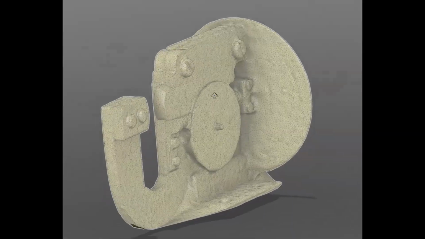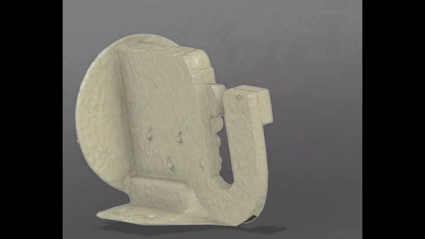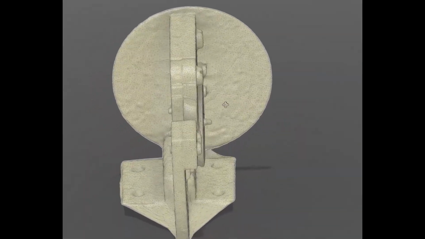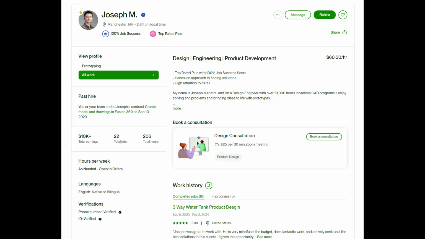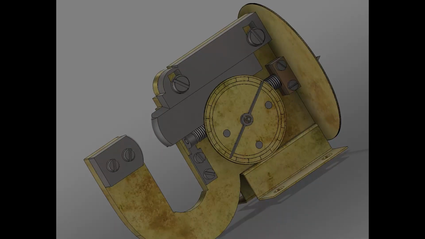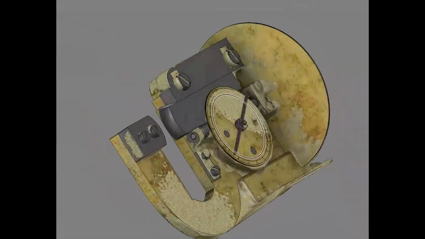Then with the mesh of the micrometer and CAD, I scaled it so it was exactly the same as the real-life example. Now we had a really accurate digital model to work with. Next, I hired a professional CAD modeler, Joseph Menafra, to make the CAD model and drawings, and I think the results are outstanding. When you overlay the CAD model on the photogrammetry mesh, there just really isn't any difference.